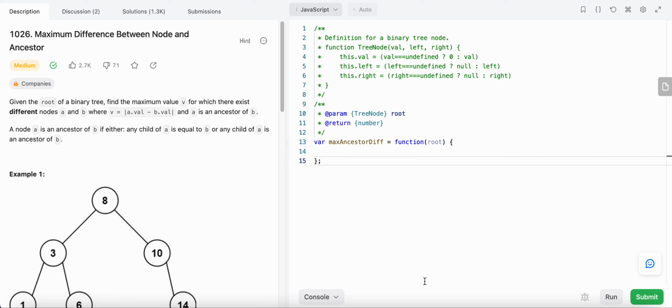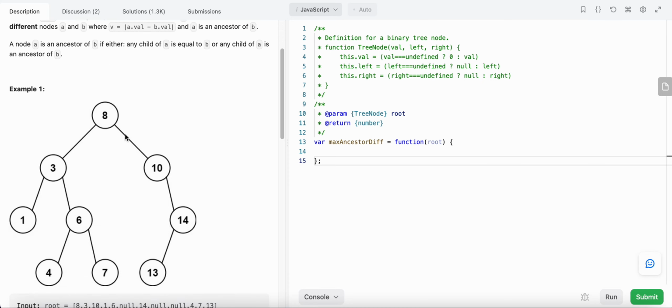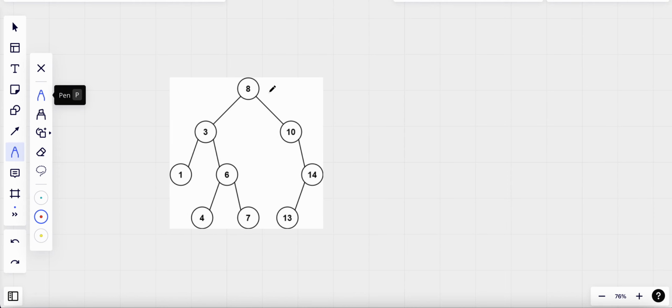Hello friends, today I'm going to solve LeetCode problem number 1026, maximum difference between node and ancestor. In this problem we are given the root of a binary tree and we need to find the maximum value of v such that v is the difference between an ancestor node and a child node, and v must be maximum. That is what we need to return. So what is an ancestor, what is a child? Let's look at it here.